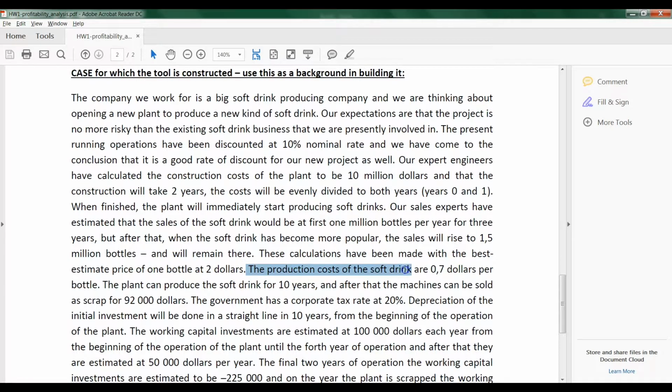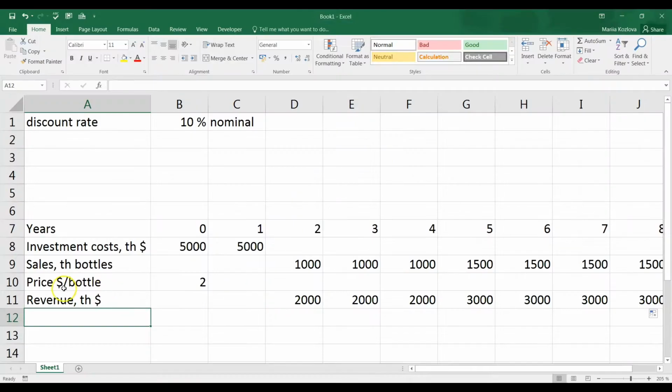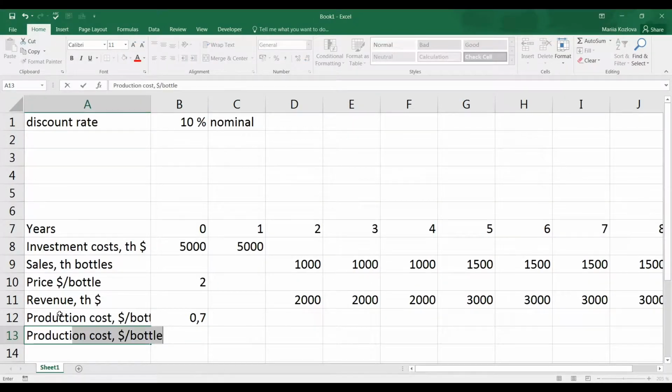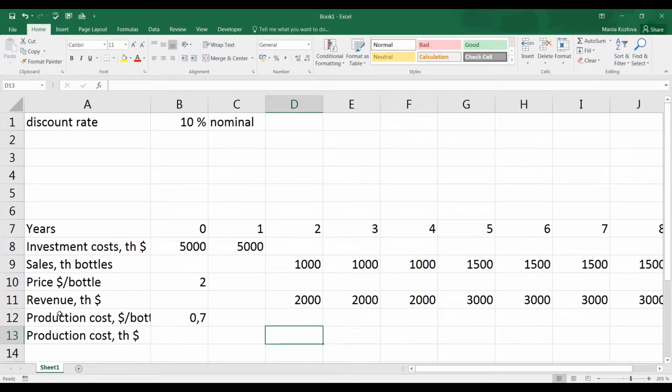The production costs of the soft drinks are $0.7 per bottle. Production cost, again dollar per bottle. And that was 0.7, right? And now we can say production cost now in $1,000. And that would be again our sale volume multiplied by the production cost, F4. Again, checking that the result changes with respect to the changed sales volume.